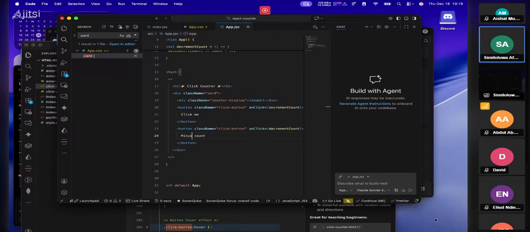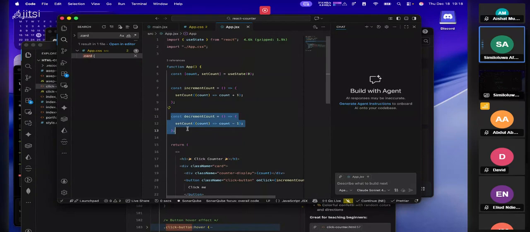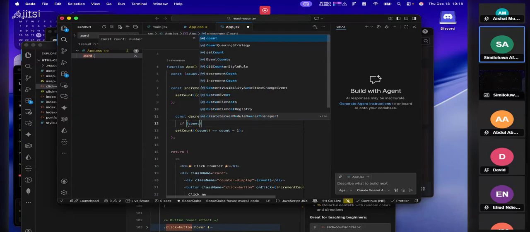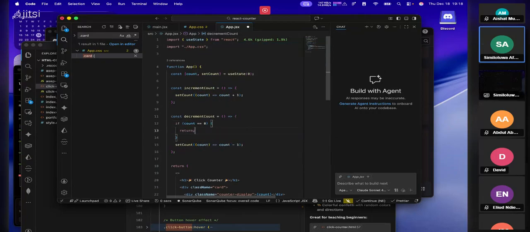Now, when you are decrementing, you are minusing, right? That means you are working with this function. You want to make sure that you now use your conditionals, your if, your else, your if else and all of those things. So what you do is you say, if your count is equal to zero, return. Return will make sure that you stop the execution. This word stops the execution of the function. It stops the function from running.